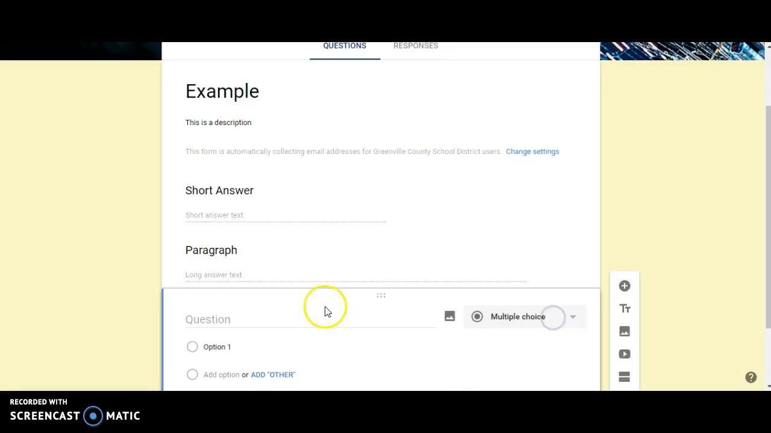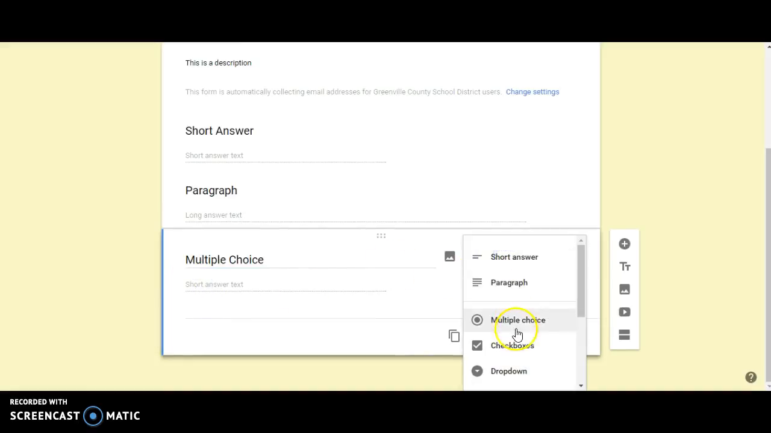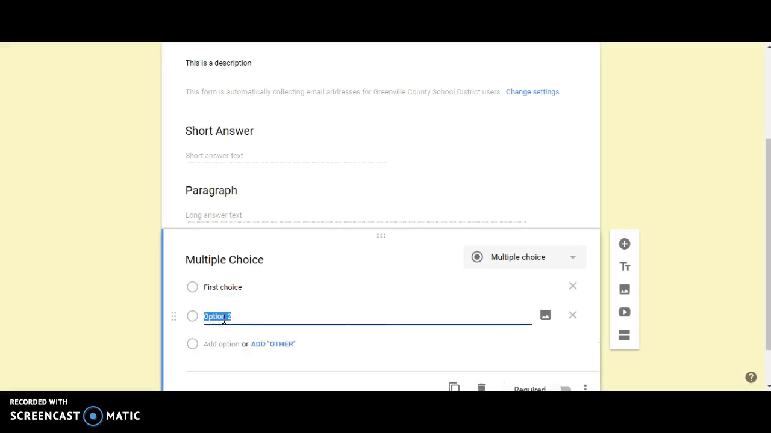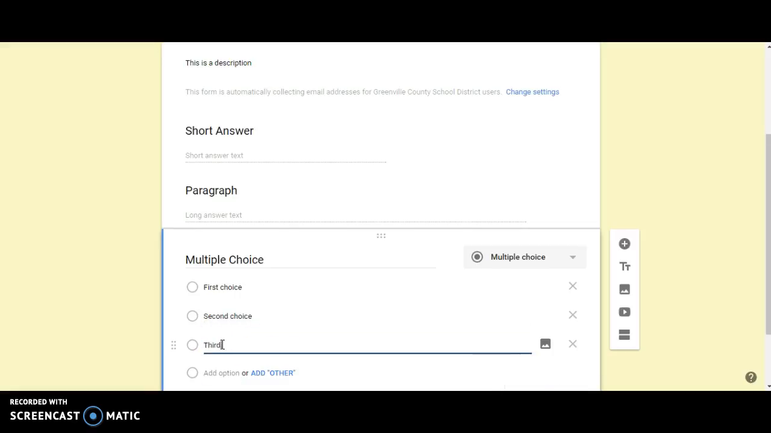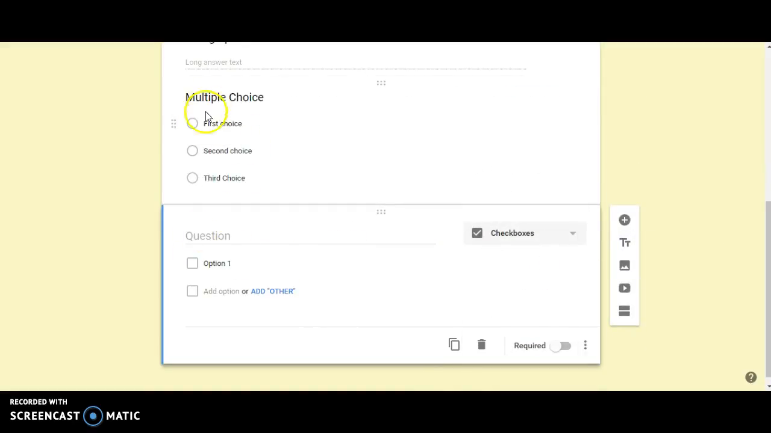There is also then multiple choice. And you can put as many choices in as you want. Whoops, let's fix that back to multiple choice. And you just click where it says option 1, and that's your first choice. And then add option for second choice, add another option for third choice, and so on. You can also add checkboxes where the multiple choice, they can only pick one. With the checkboxes, they can pick more than one.